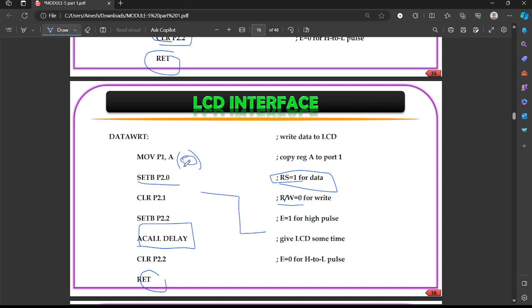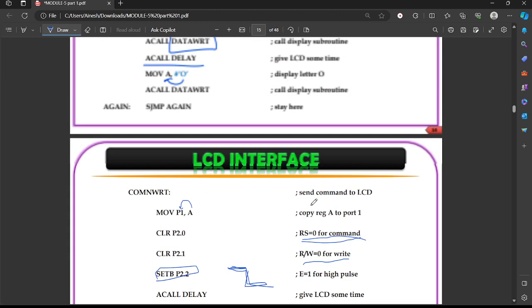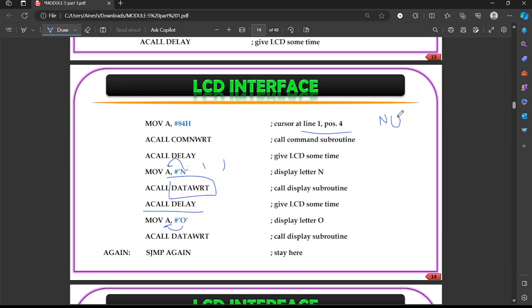into port 1. Once that is done, we are setting it again because we need the LCD to understand that this is data and not a command. We clear this for the write operation, and we have the high to low pulse as always. Once that is done, your LCD's output is going to be NO.